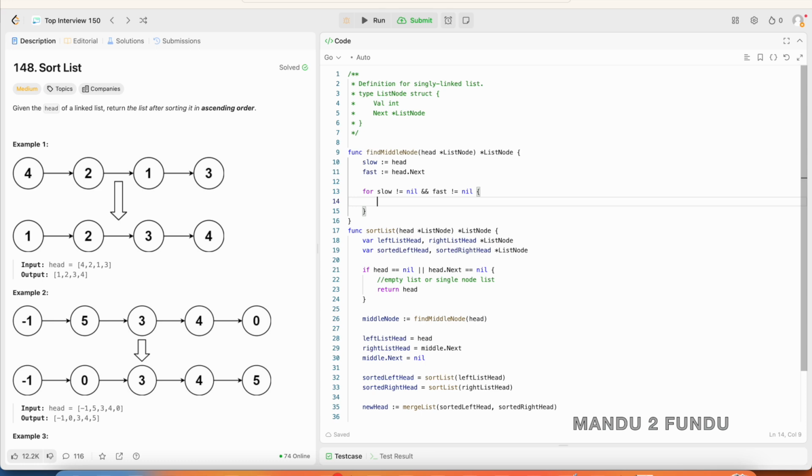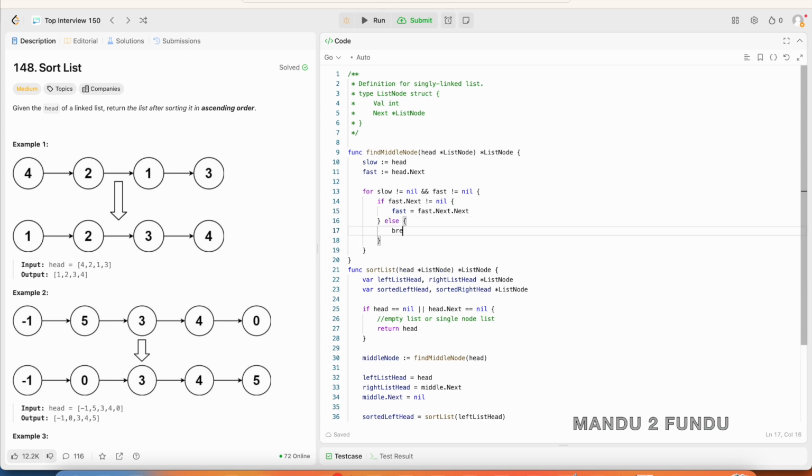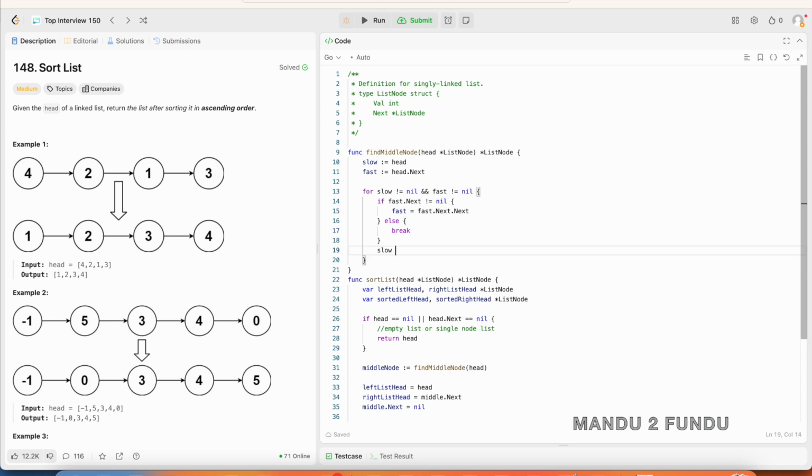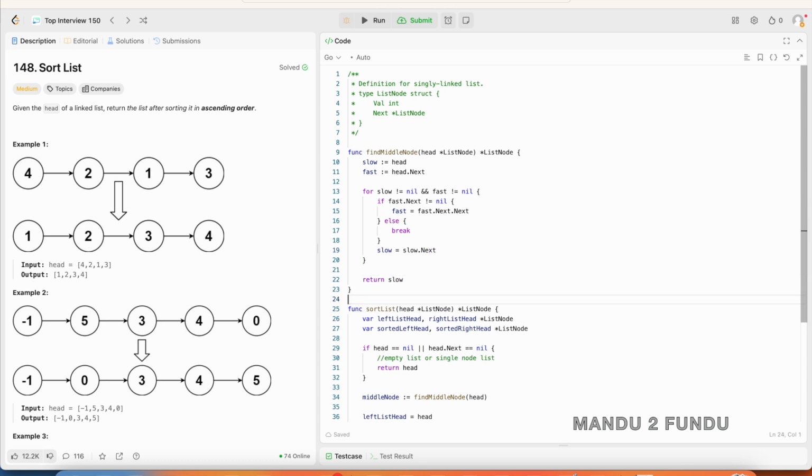Each iteration I check whether the fast pointer's next node is not equal to null. If that is true, then I update the fast pointer with fast pointer's next node's next pointer. Basically I advance double the time compared to the slower pointer. If fast dot next is null, then I break out of the loop. Otherwise I update the slow pointer. Then finally I return the slow pointer. This will point to the middle element in the linked list.